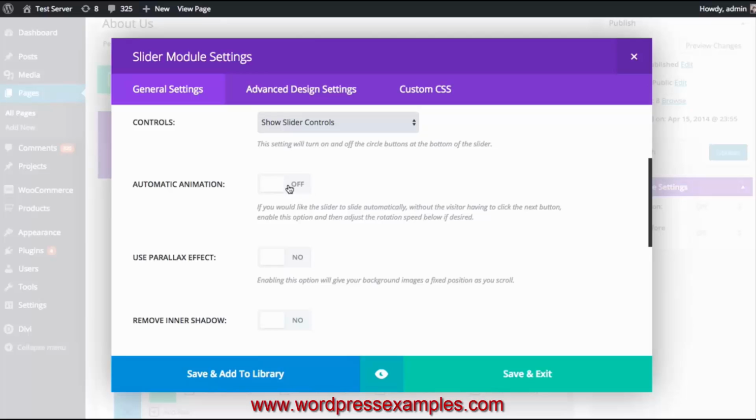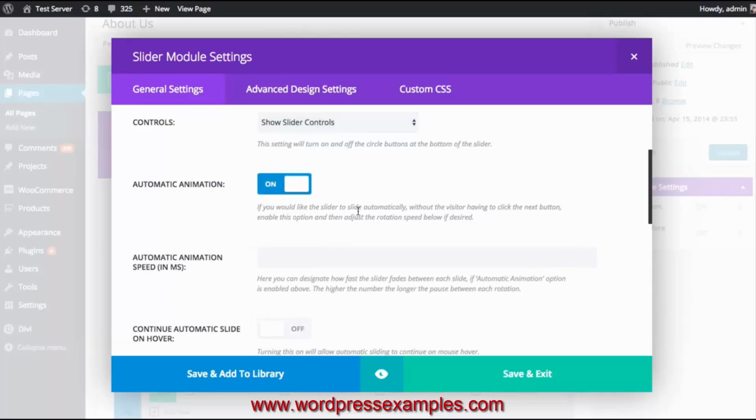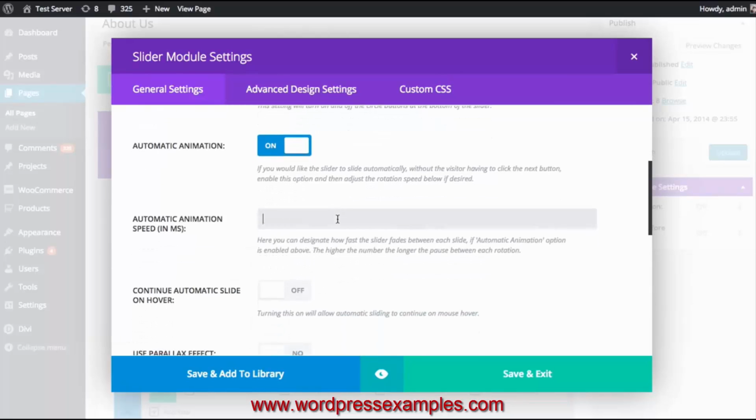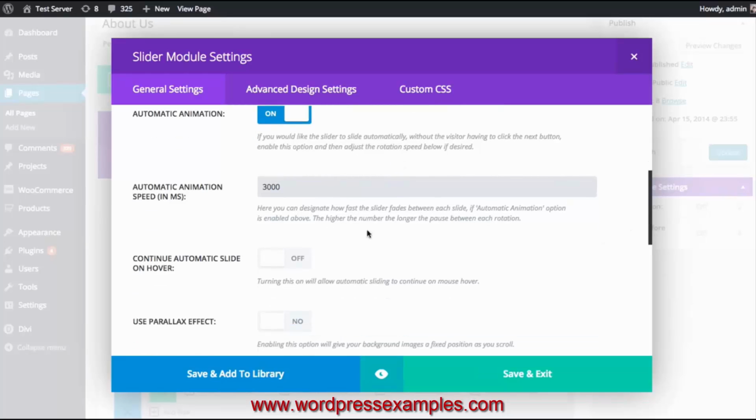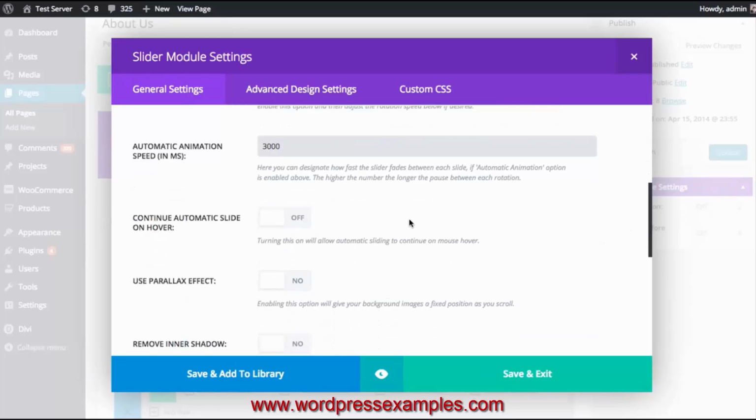If this is enabled, then your slides are going to automatically slide from slide to slide without the user actually clicking the arrows. And if you do enable this, you can choose how long it takes for each slide to automatically slide in milliseconds. So if you want it to take 5 seconds between each slide, or 3 seconds between each slide, you can type that in milliseconds. So 3000 milliseconds would be 3 seconds.